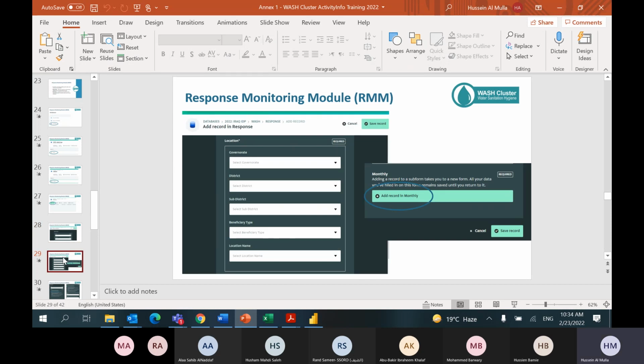After that, there is the location part, which is the 4-level location: admin 4, governorate, district, sub-district, and then the population type, and the location name, if it is camp, neighborhood, village, etc. This is filled for one time only, and then you will move to the monthly form, which is repeated every month till the end of the year.